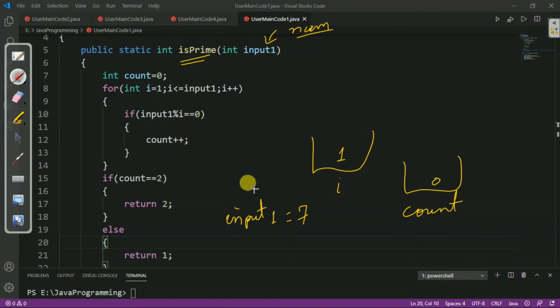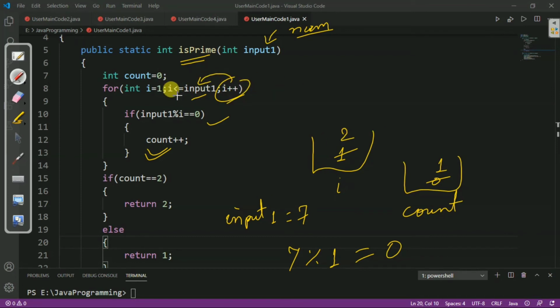input1. Here we can see that input1 is 7 and i is 1, which means 1 is less than 7, so the condition is true and we will enter into the loop. We will check the condition if input1 modulus i equal to 0, and here we can see that input1 is 7 and 7 modulus 1 is equal to 0, so the condition is true. Now we will increment the count value, so now count becomes 1, and after that we will increment the i value, so now i becomes 2, and we will again check the condition if 2 is less than or equal to input1, which is 7. The condition is true.